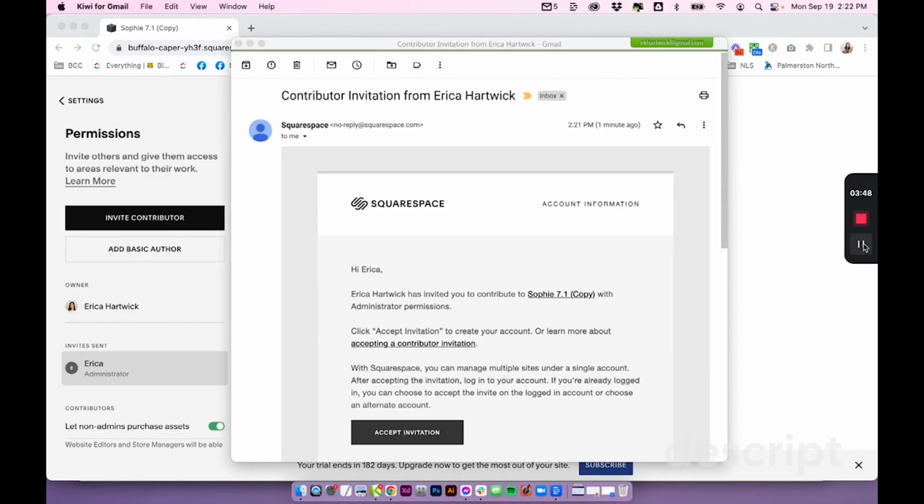So your customer is going to get an email that looks something like this. This is an automated email from Squarespace that is asking them to accept the invitation that you just sent to the new site. Now sometimes this email can get lost in the mix of things, so we also like to manually send the invite link out to our customer.